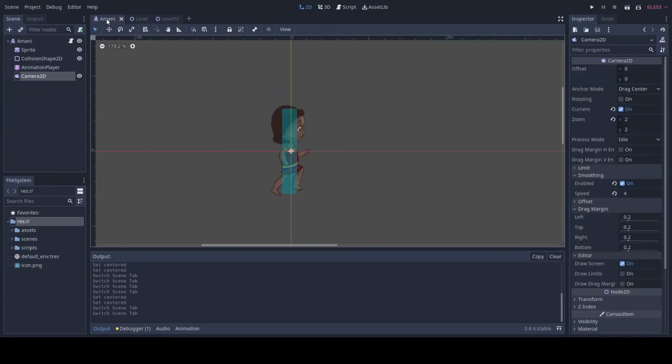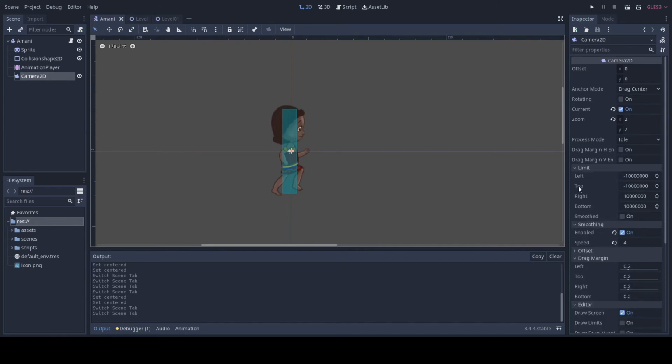We need to go into the scene for Amani and have camera selected here. And then now on the right panel here, we're going to go to limit, and then now these values here, as you can see on the screen, it says left scroll limit in pixels.